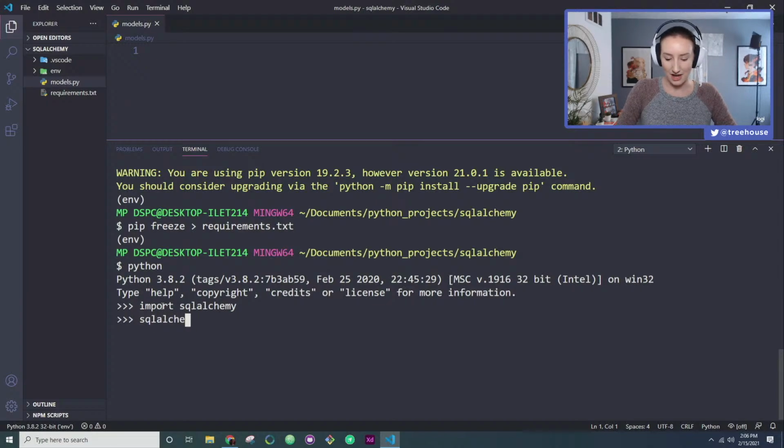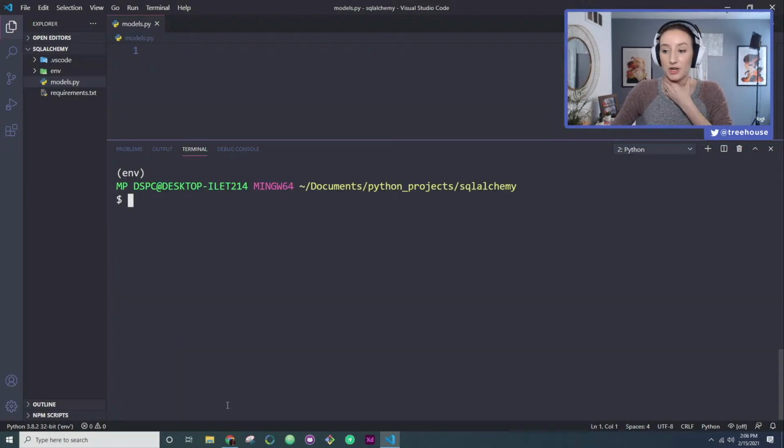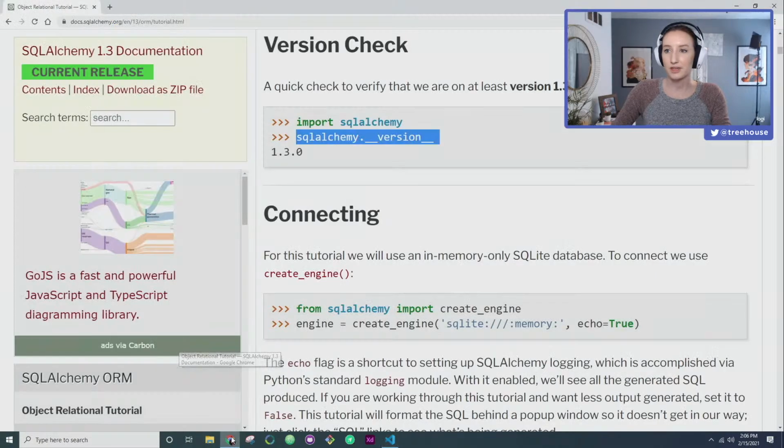And then it was SQLAlchemy.__version__. And then you can see we have it installed, and we have this version installed right now. I always forget, is it exit this way? That's correct. Okay, and I'm going to hit clear. Okay, so we know we have SQLAlchemy installed, so let's get to doing stuff with it.